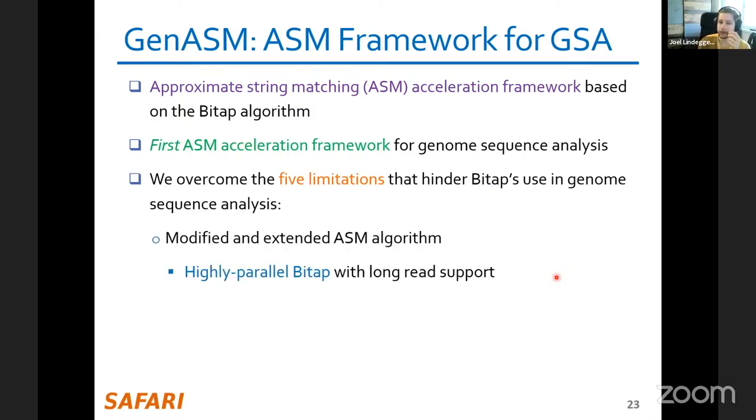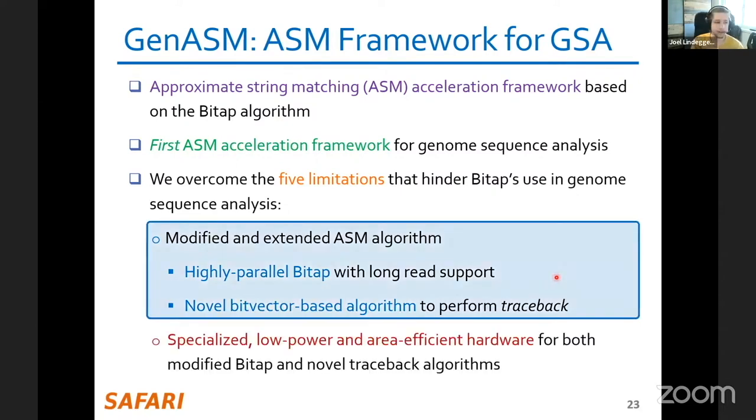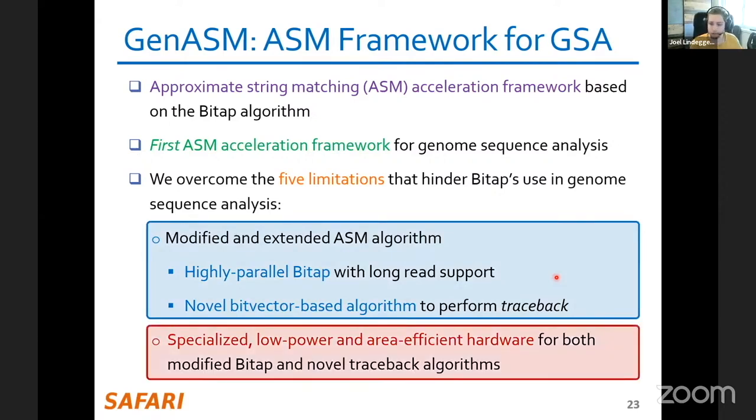So they make it much more parallel, such that it supports long reads. They introduce an algorithm to execute traceback, so they can report that cigar string that's really necessary. And then they really efficiently implement this as an algorithm hardware co-design. So they keep tuning algorithm parameters and hardware parameters and make sure both work together really nicely, and we get this nice end-to-end implementation of this.